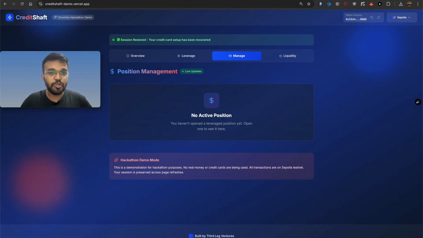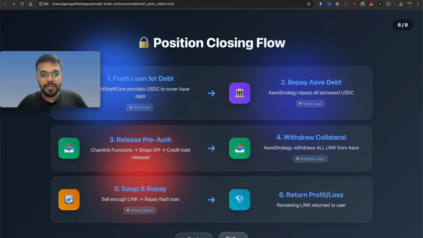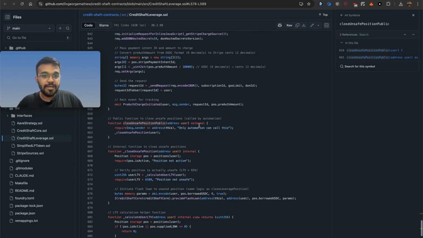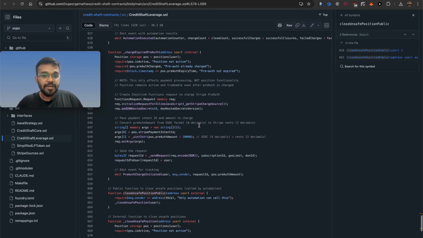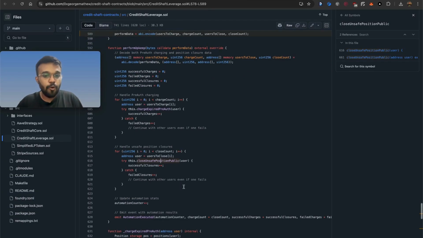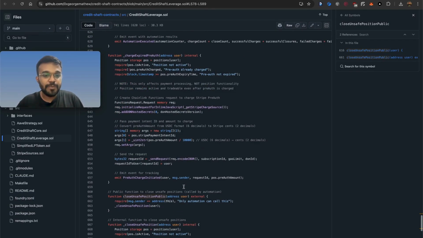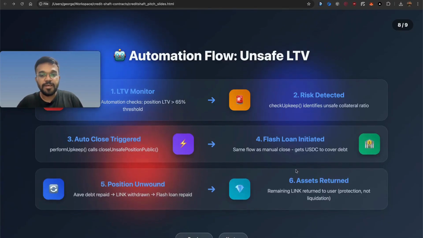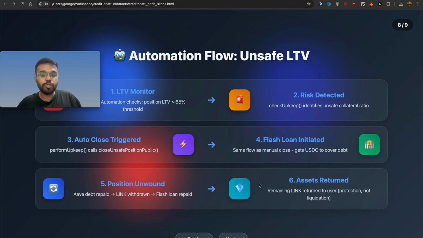All right, the position is gone. So here what happened is when the Chainlink Automation detected the user's position was below our safe LTV, it was passed on and the user's position was closed. And it took a flash loan, unwound the entire Aave position, and returned all the assets to the user.